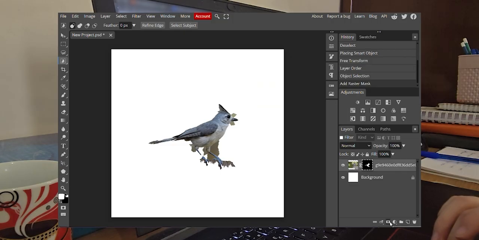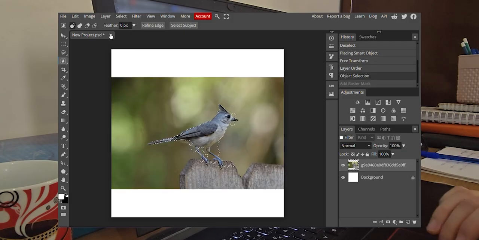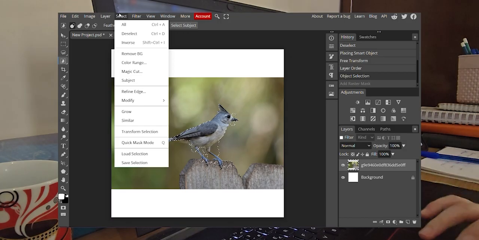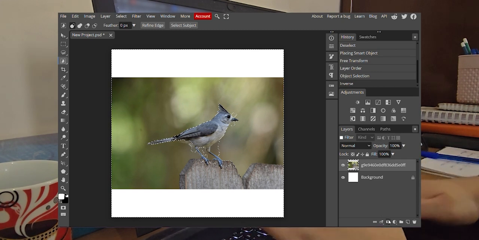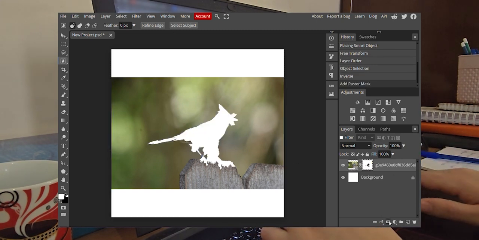But say I wanted to keep the background and instead cut out the bird. Let me press Ctrl Z to go back towards the selection. Remember, this is something we saw in a previous tutorial. And once we have the selection, you invert it, then click on the mask button. Ta-da!